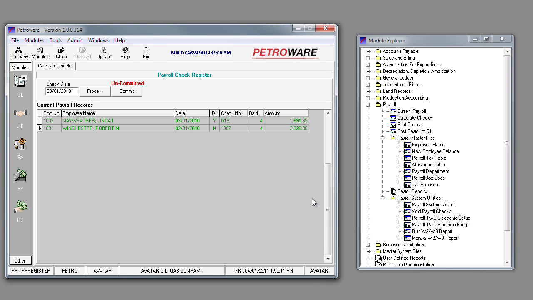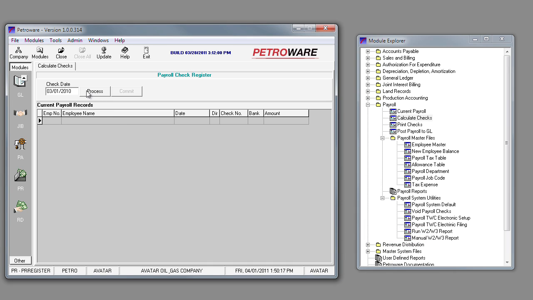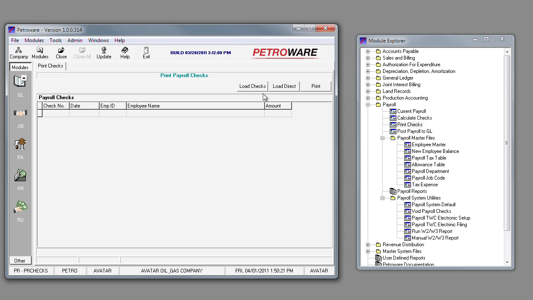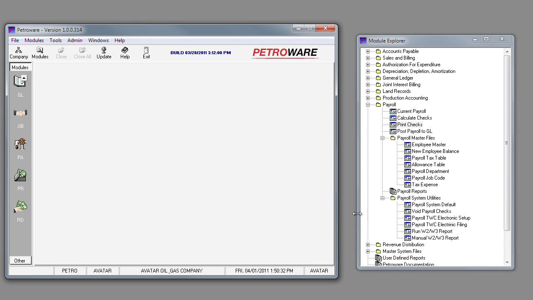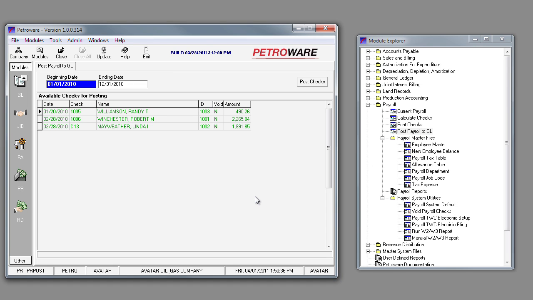This is a chance for you to verify the bank code and the check number. Commit your payroll checks. Once the checks are committed, you cannot change them. You're ready to print your checks. You load your checks, press print. If you have direct deposit, then you will load direct deposits and press print. Once your checks are printed, you're ready to post to the general ledger. Put in your beginning date and ending date and select Post Checks.